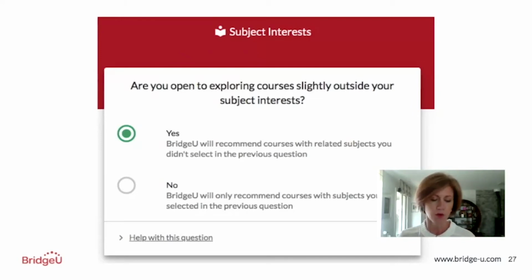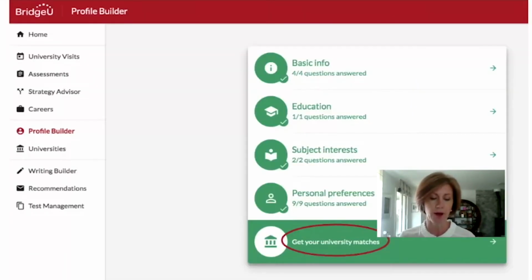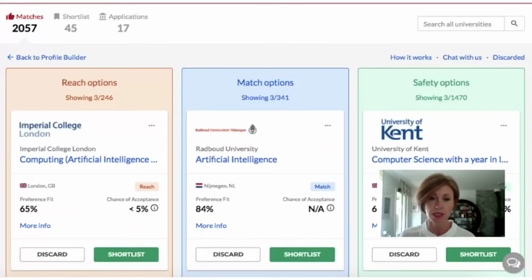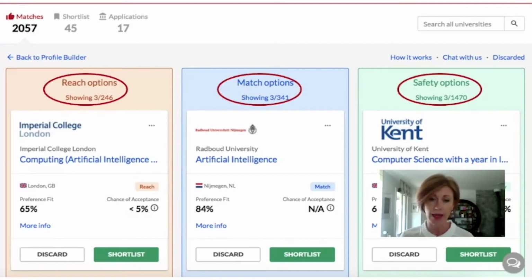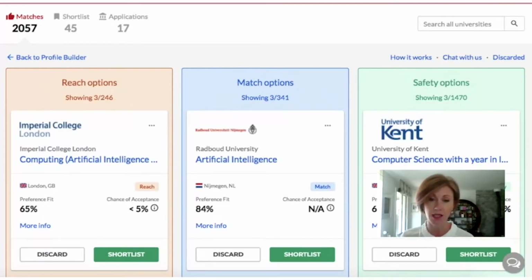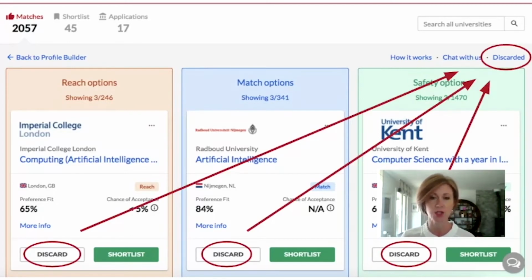Then we move on to a little bit more information about getting their university matches. So again, once they've finished all those questions, they will get the opportunity to get their university matches. So they will get a reach, a match, and insurance. They'll get 9 per page, so 3 of each. And it's important for the student to realise that in order for them to be able to see more university matches, they either have to discard a university course, or they need to put it into their shortlist.